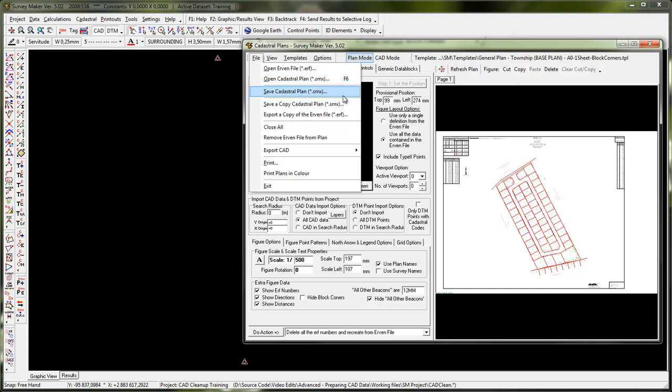Now a cadastral plan will be a container for the template, for the Irvin file, and for all the work we've done on the preview side here. So we recommend saving a cadastral plan so that when you need to make amendments, it's very easy just to open a cadastral plan.